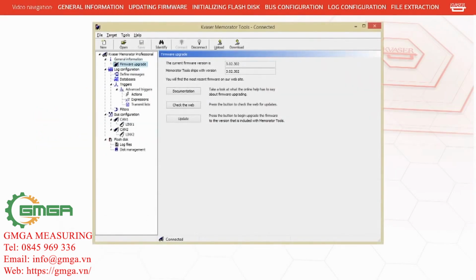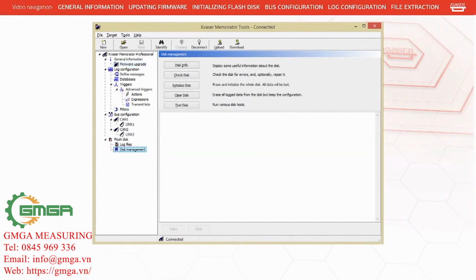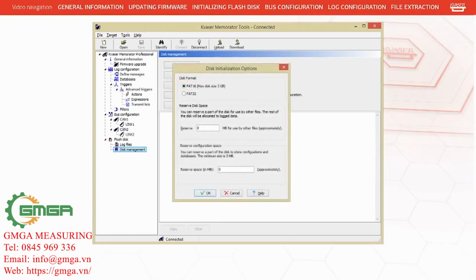To format the card, press Disk Management under Flash Disk, press the Initialize Disk button. If your memory card is 2 GB or smaller, select FAT16 for the disk format. If your memory card is larger than 2 GB, select FAT32. Leave the other fields set to 0 for now and press the OK button.